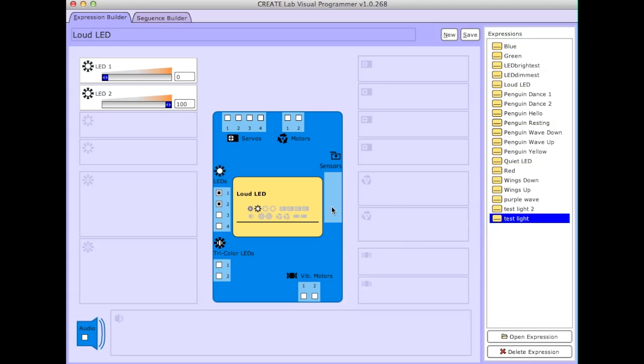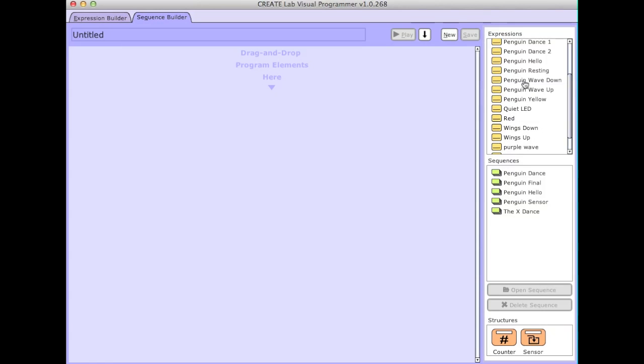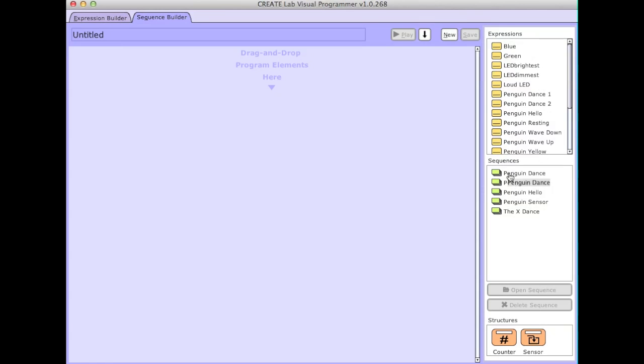Everything else that we're going to be doing is going to happen in Sequence Builder. And by the way, you can see all of your expressions in here. Here's quiet LED, and here's loud LED. So going over to Sequence Builder, we still have our expressions, and we also have past sequences. We're going to be creating a new sequence because all of these are for a robot that is not the one that's in front of us right now. So we're going to go to New, and then the first thing we want to add is the sensor, because everything we're doing is kind of wrapped up in the sensor.